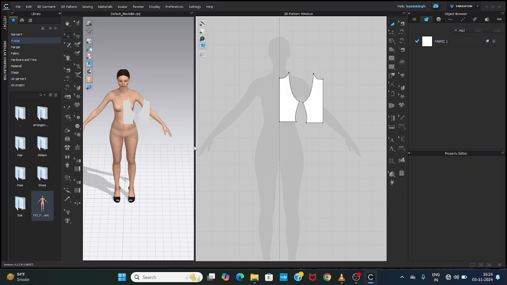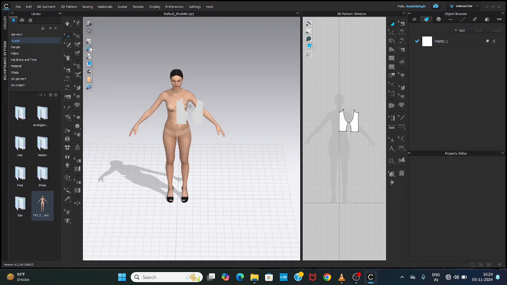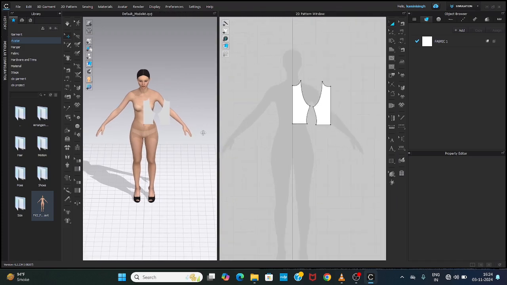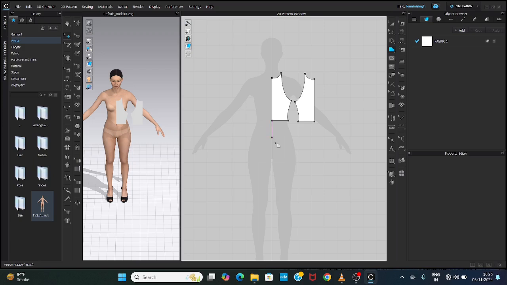Now you can see that we made our pattern here in the 2D window, but in the 3D window, we got our fabric. What we have made here, the same fabric is here. Similarly, let's try to make the bottom also. Press H for the drawing tool. Now let's start with our bottom.